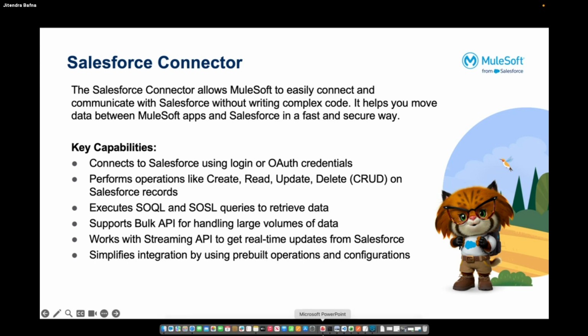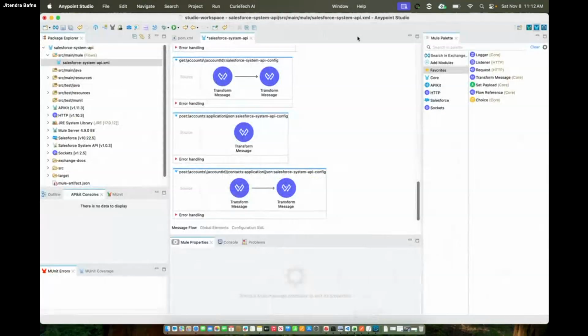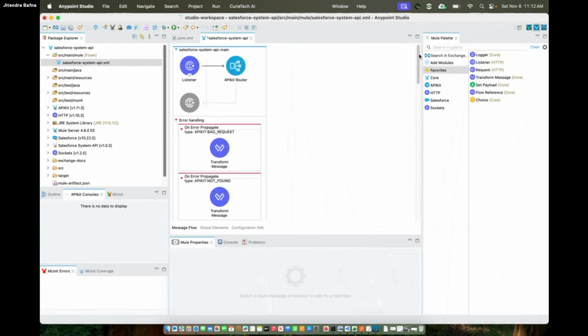So let me go to my Anypoint Studio. Let me show you the Salesforce connector. If you see in the Mule palette, this is my Anypoint Studio. Here we have built some kind of solution. First we wrote the RAML and we generated these particular flows using the RAML which we have written. So today we're going to implement each and every method.